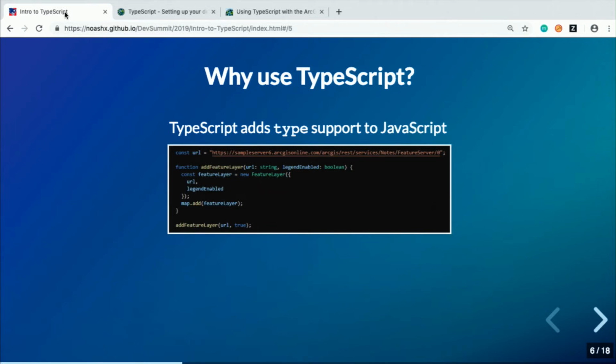So this tells me later when I go back to review my code, or any other people who look at my code afterwards, it tells them exactly what the code is doing. And so when they see those variables further down in the code, they know exactly what kind of variable or property those variables are expecting. And then down at the end, I have an add feature layer function where I pass in the URL and I pass in a Boolean value.